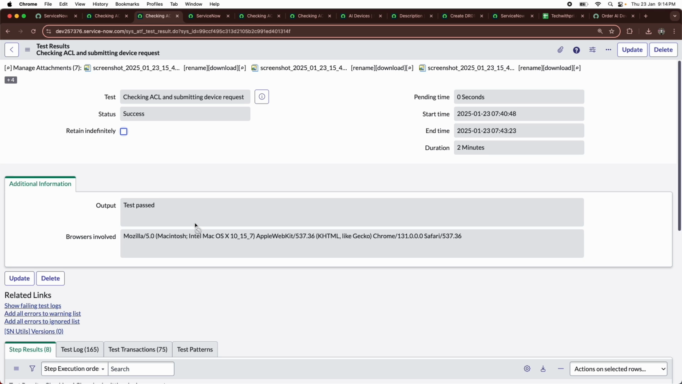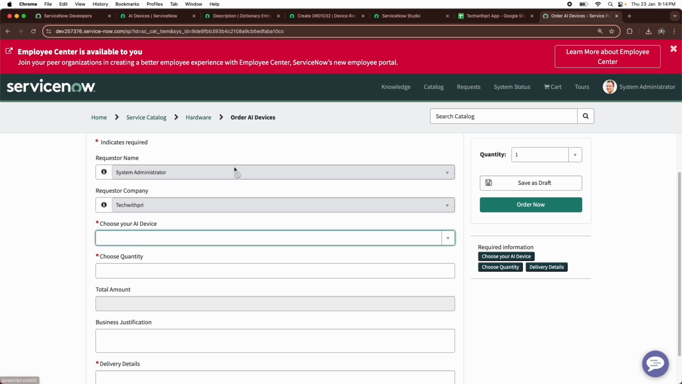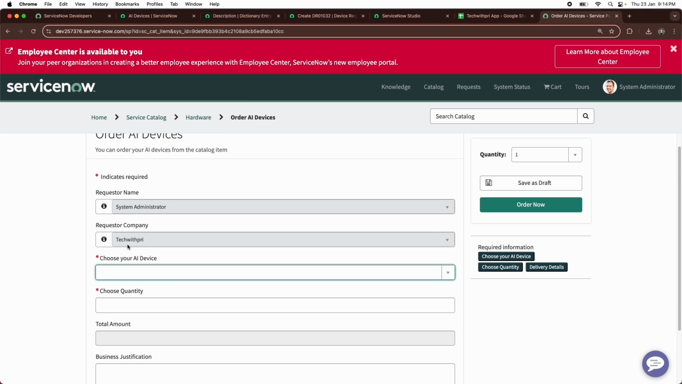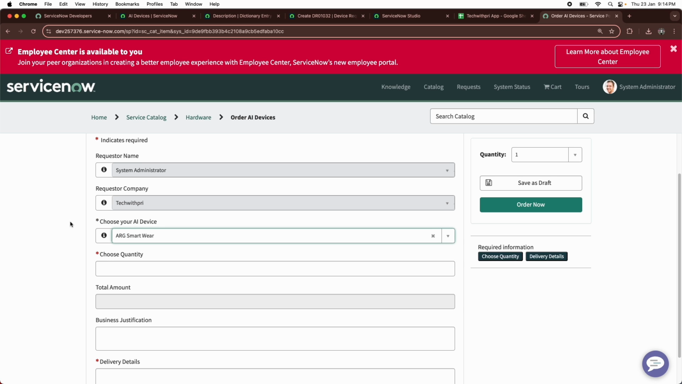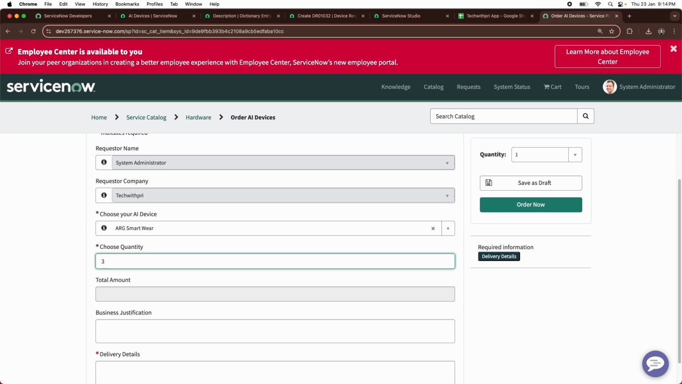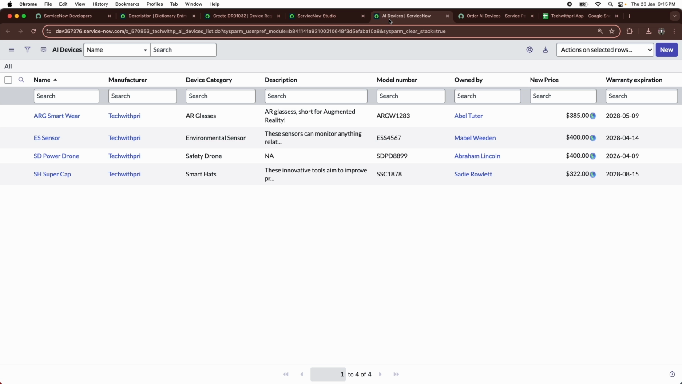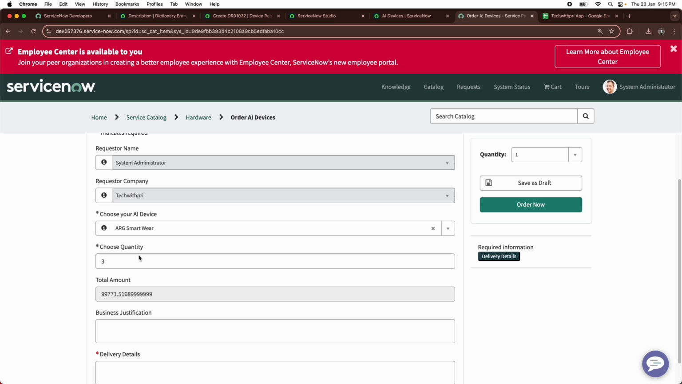So quickly we are gonna do the next one. If I come here, you can see requester name system administrator, it is choosing my company TechWithPri. Choose AI devices. So when I choose any device and choose quantity, based on the price mentioned in the table, it should update it. It is coming in rupees, in Indian rupees the price is calculating. So if I show you in the AI devices table, the ARG smartware is $385. Okay, and I'm ordering how much quantity? 3.